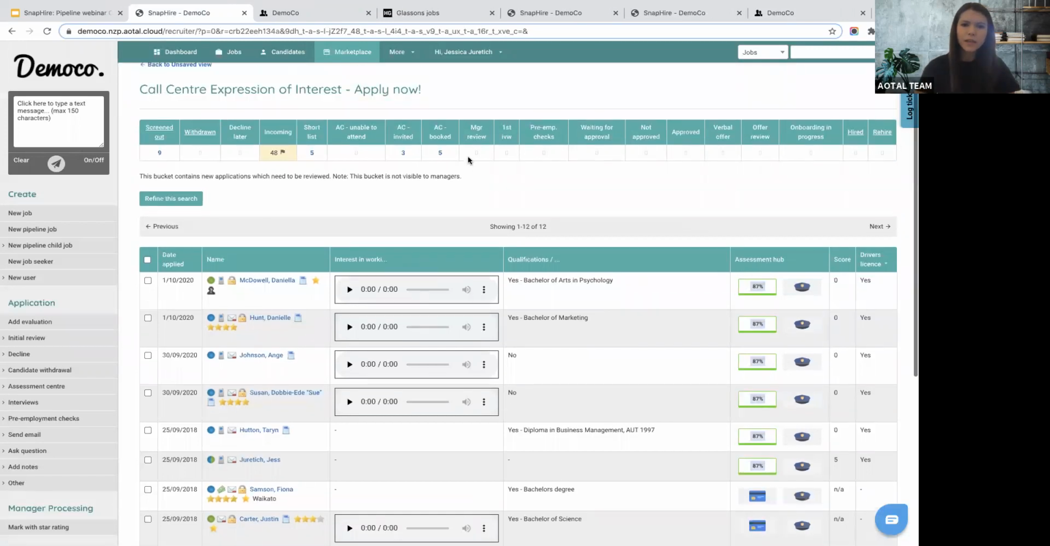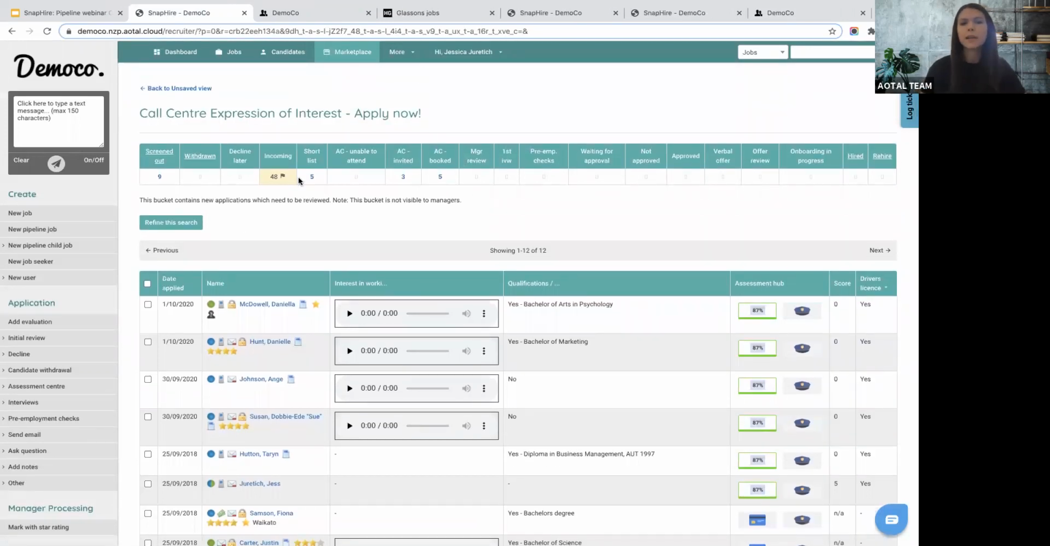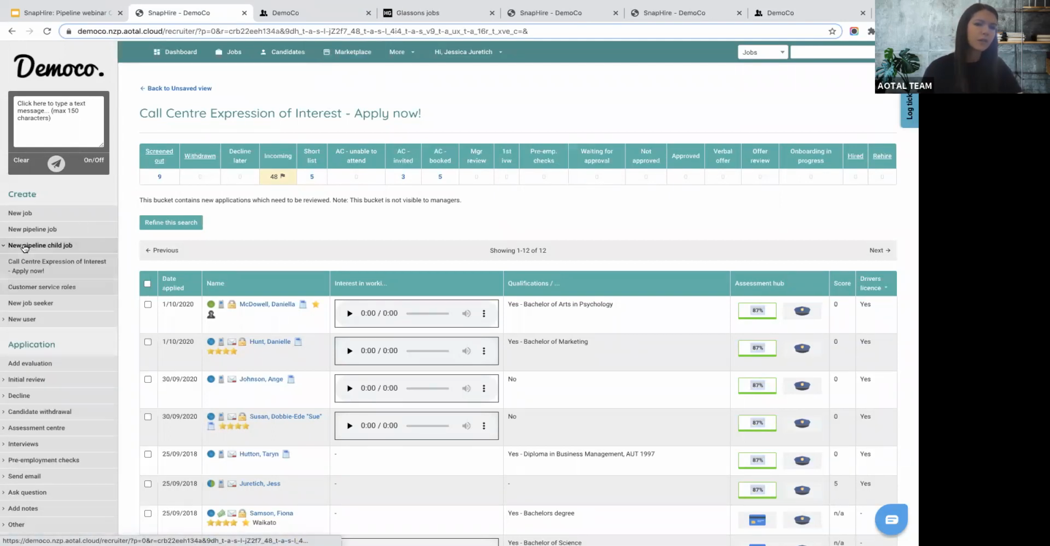So if we've done some screening in our pipeline, we've got some candidates, and now we have a specific role that has been opened, we would create a new pipeline child job. So we've got this menu option down here. If we click on that, it'll come up with any pipelines that are on our site. So we've got our call center one and also that customer service roles one that we had created before.